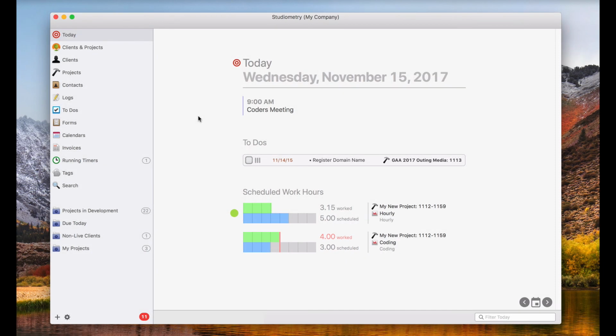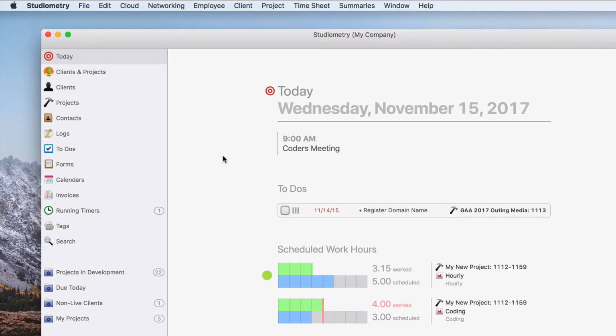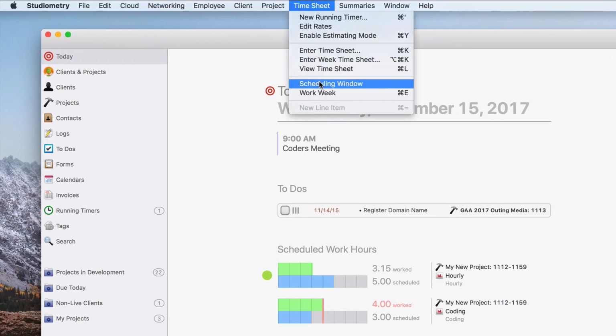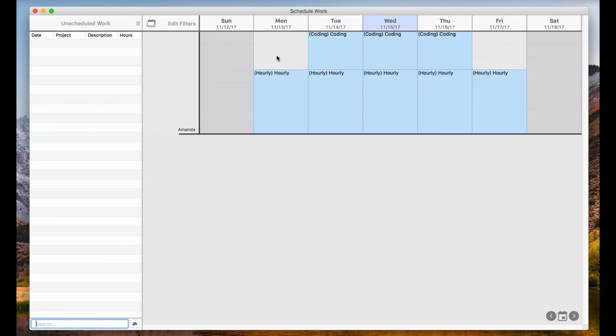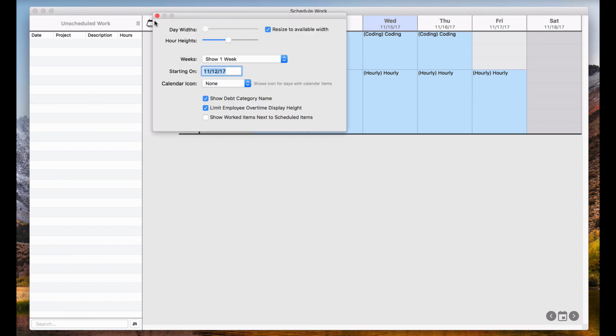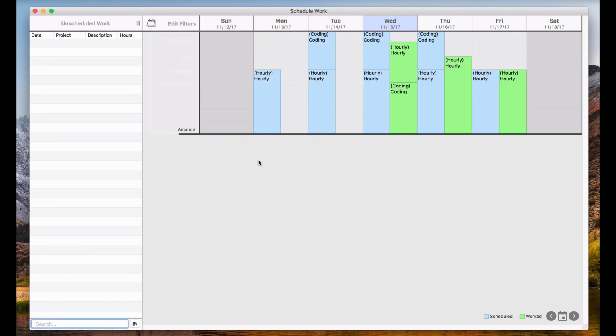If you want to see an overview, we can also go back now to the scheduling window. Let's click the calendar icon to bring up the options window, and then check Show Worked Items next to Scheduled Items. This will let us see a comparison of the scheduled to actual time for each day, and it includes our newly entered work here.